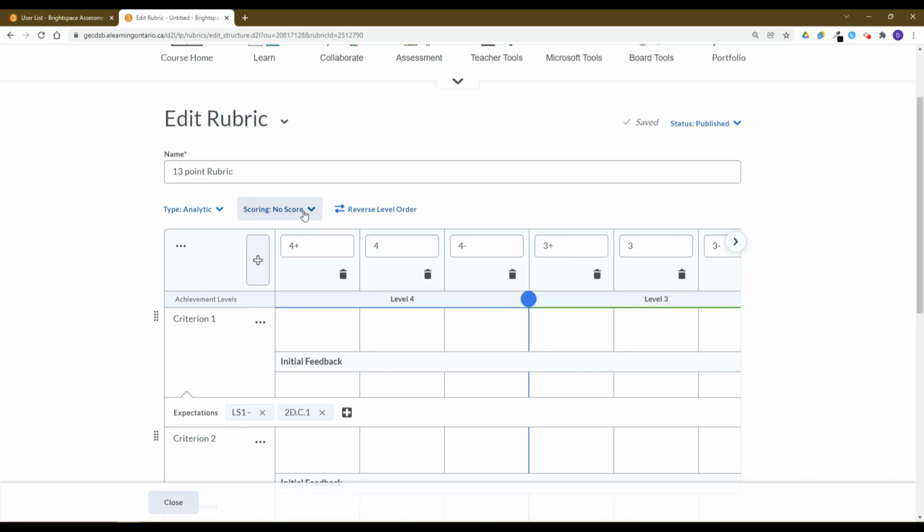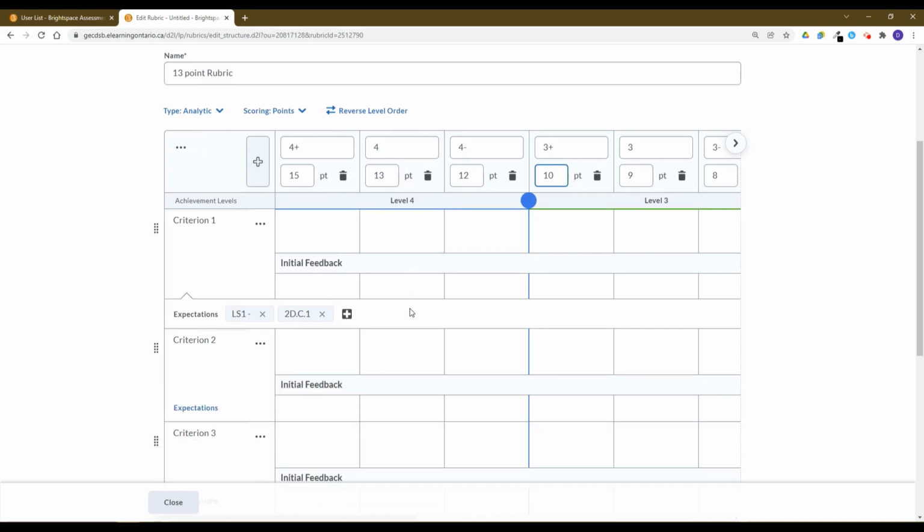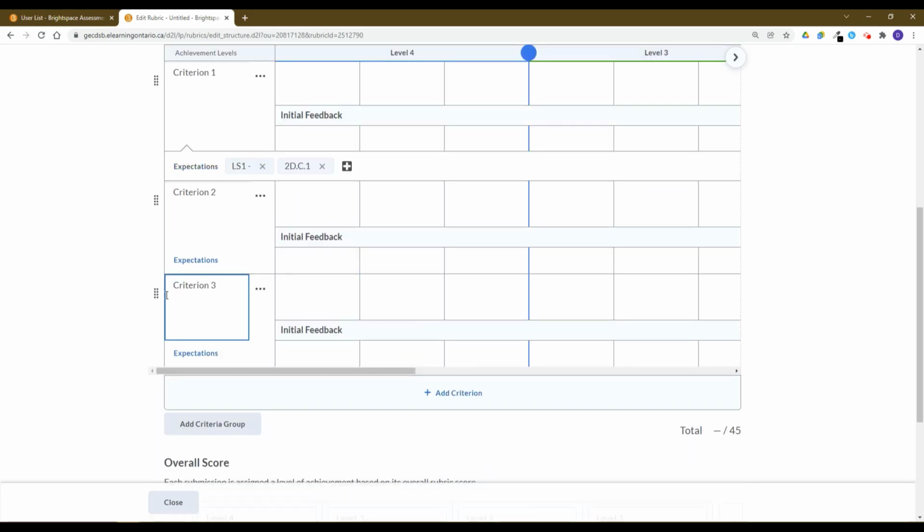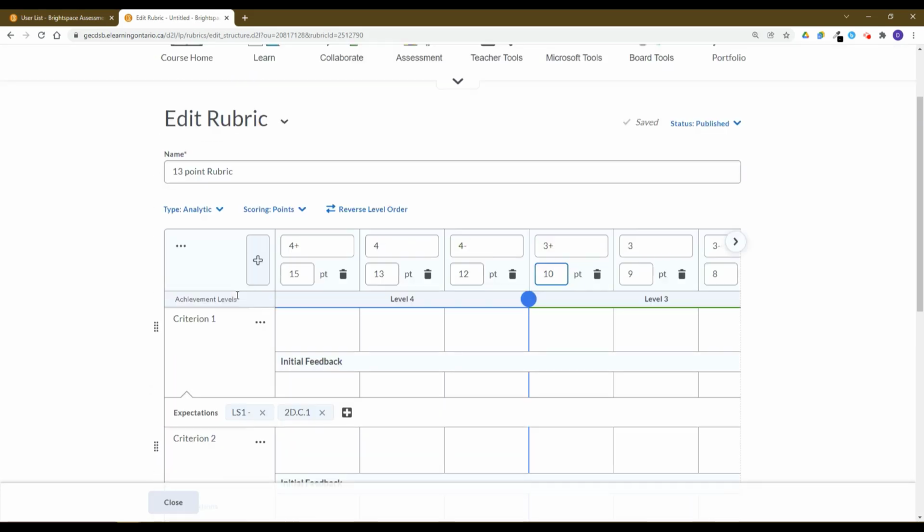So where this would help you is if you were using a points rubric so that you could actually assign individual points, say, let's say it's out of 15. You give 15 for a level 4 plus, you give a 13 for a level 4, and then a 12 for a 4 minus, and so on, right? So you get those points, but the expectation is only ever going to show level 4. Okay, so that's again something you can definitely use to your advantage, however you're looking to do that.